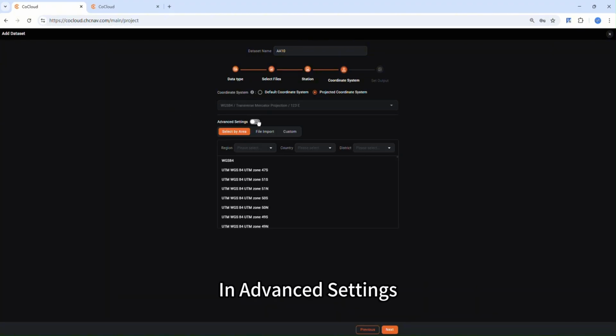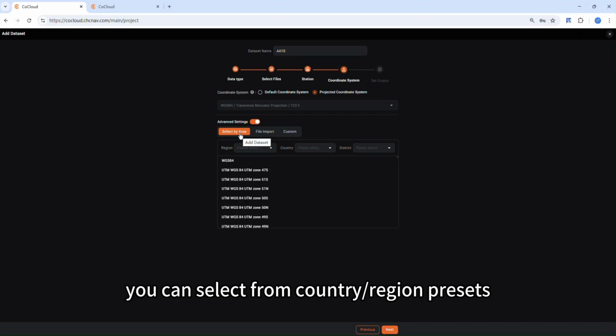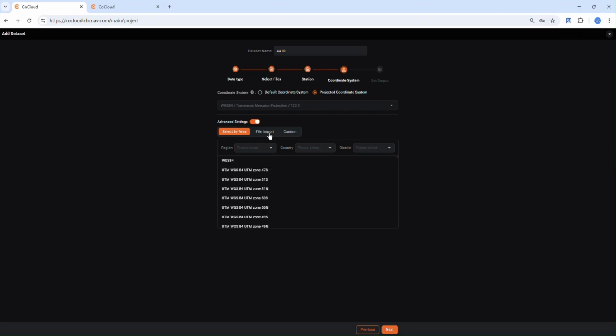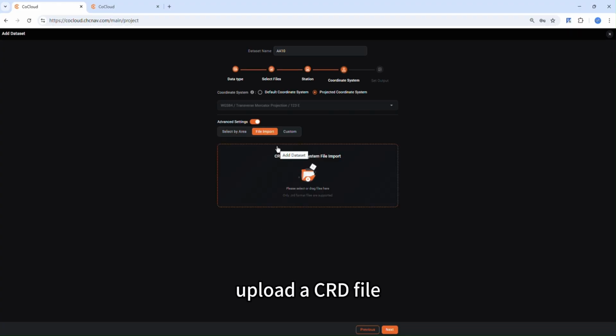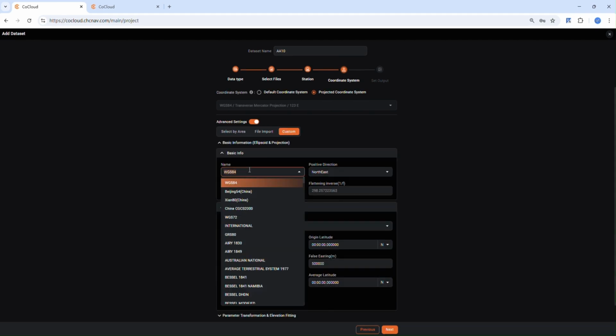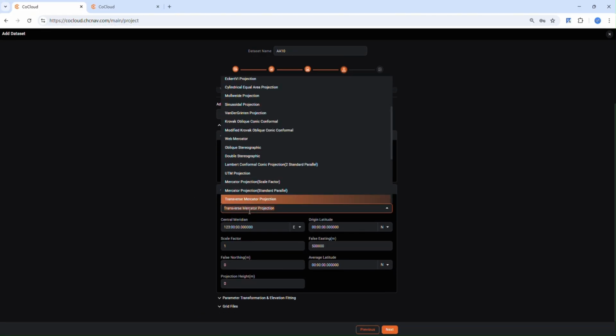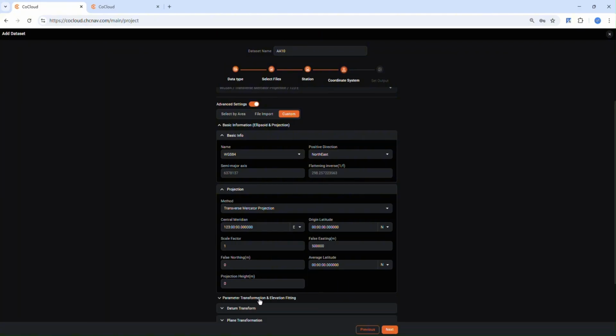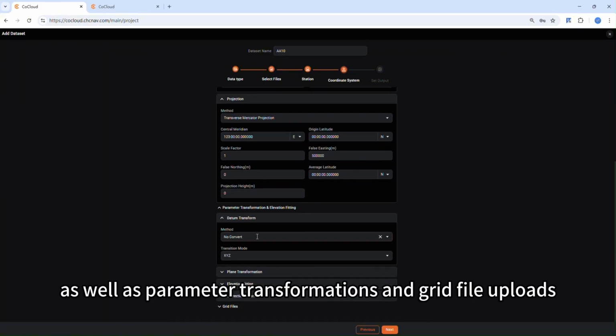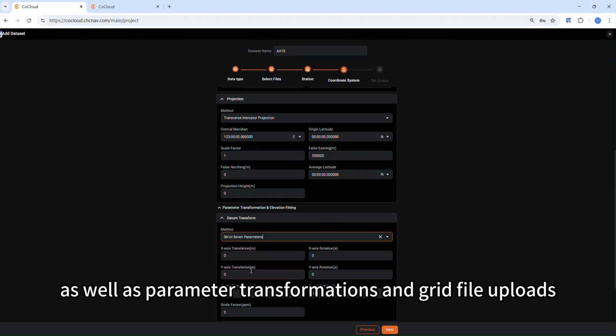In Advanced Settings, you can select from country or region presets, upload a CRD file, or fully customize the system. Custom options include ellipsoid, projection type, central meridian, as well as parameter transformations and grid file uploads.